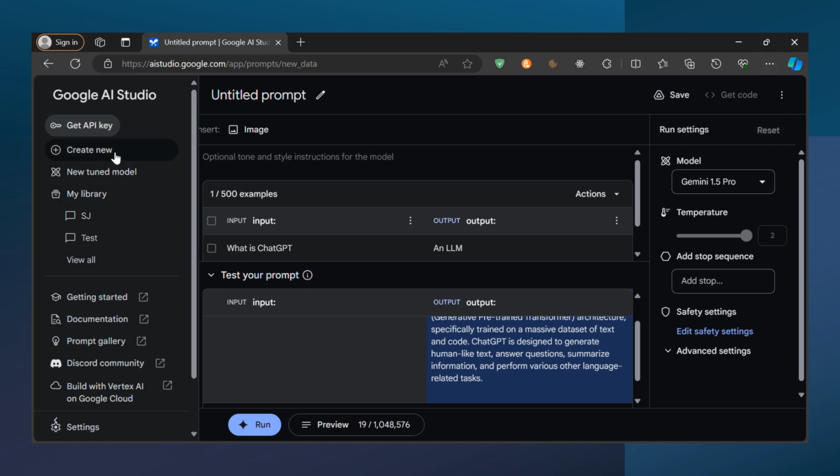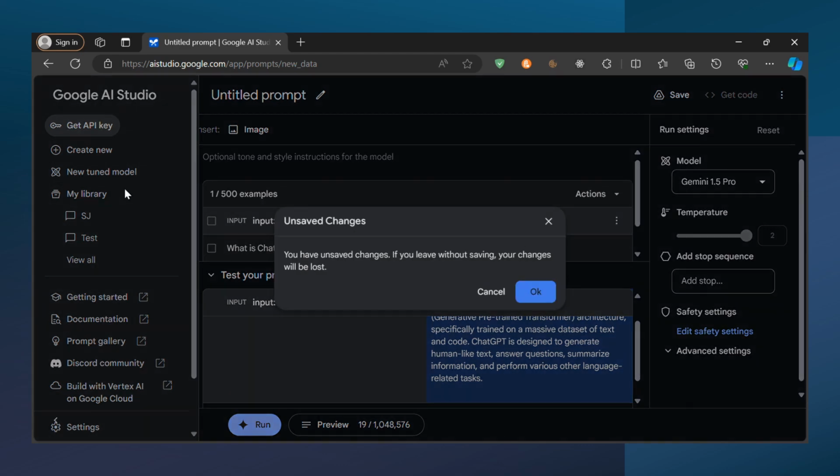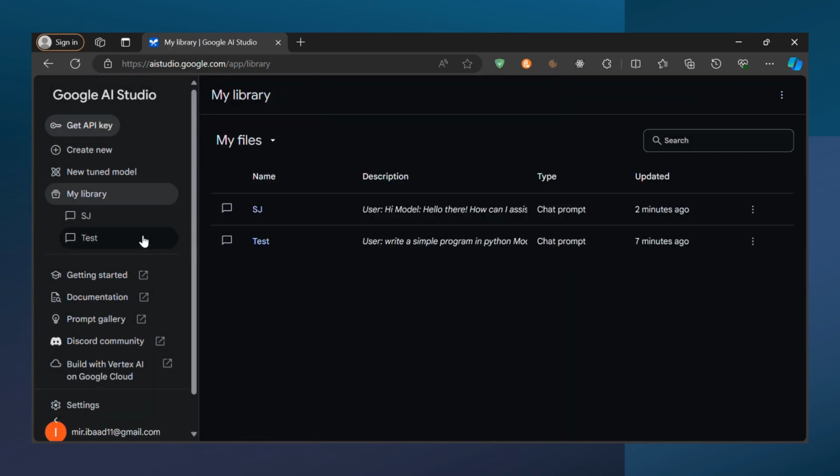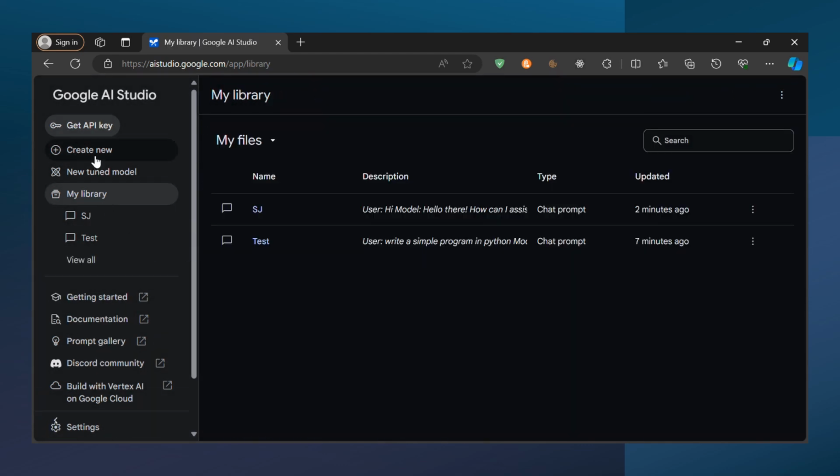Today we have explored all three types of prompts, how to use the chat interface, and also the basic types of prompts and where to use them exactly.